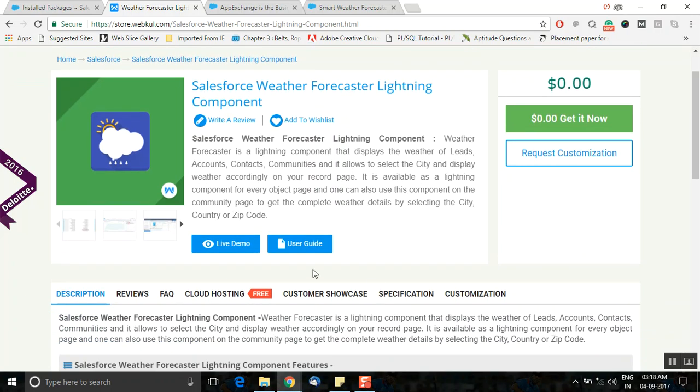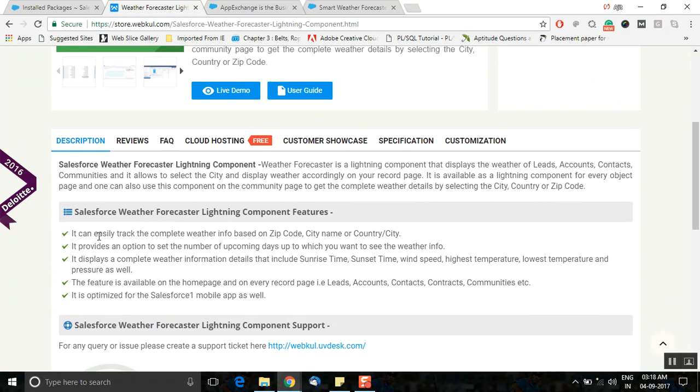So if I talk about its features, you can easily track the complete weather info based on zip code, city name, or country. It also provides you an option to set the number of upcoming days well in advance. You can set it to 7, 8, or according to your requirement. The complete weather information details include sunrise and sunset time, wind speed, highest and lowest temperature, pressure, and the exact weather condition like it is cloudy, it is rainy, or sunny. Information like that you will be able to fetch.